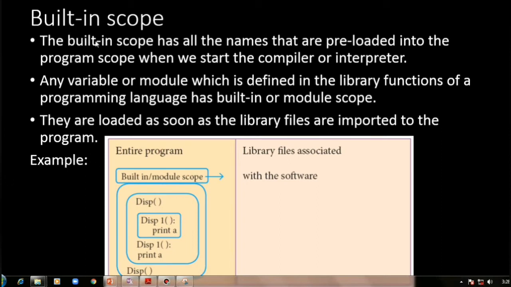So listen, what does built-in scope mean? Built-in scope is known as a preloaded program scope. That is, when we start the program, when we start the compiler and the interpreter, some of the variables and some of the values are assigned automatically, by default. That is known as a built-in scope.